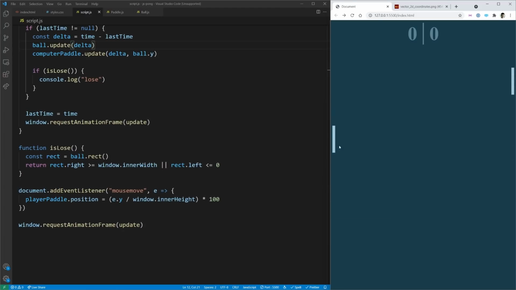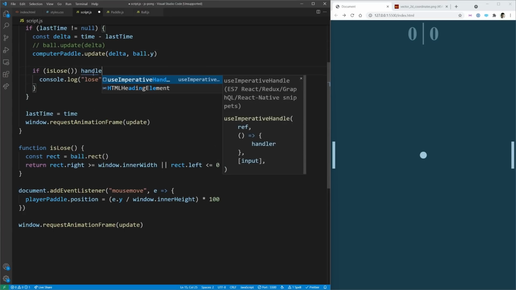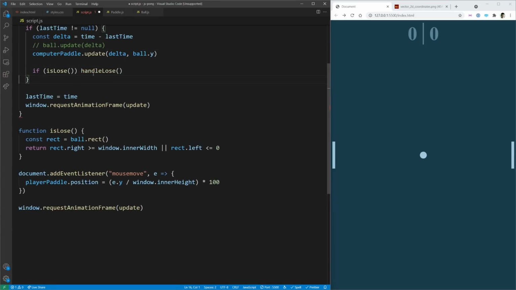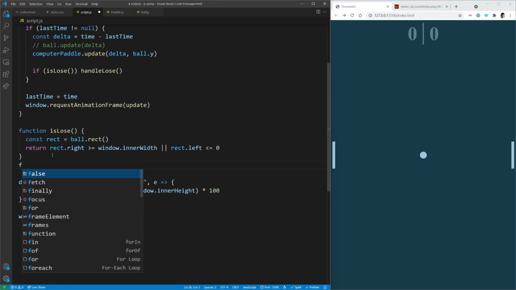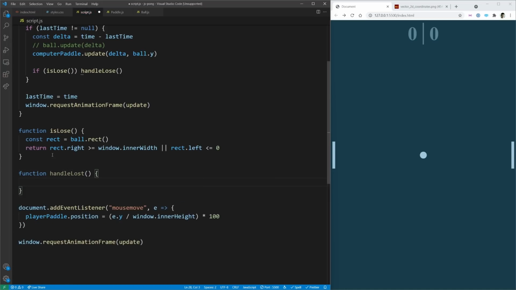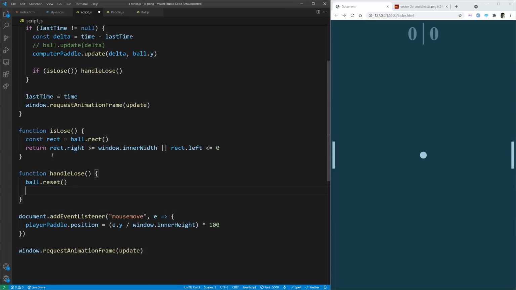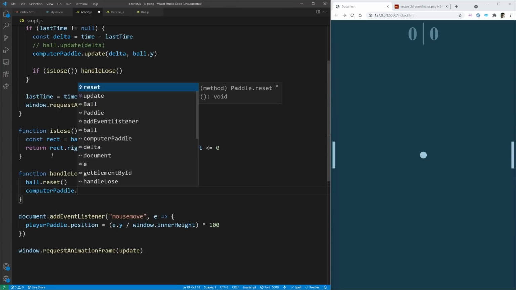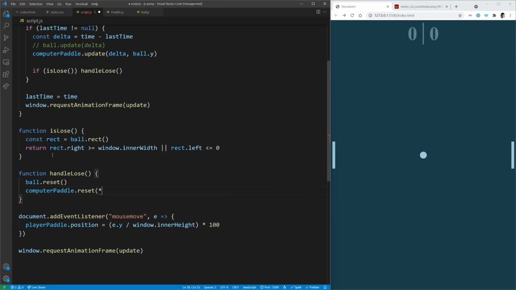So what we need to do instead is now handle when our ball is out of bounds. Let's again just turn off that ball update for now. And inside of our isLose, we want to call a function called handleLose. And this function is going to do everything for resetting our game back to where it was before. We'll say handleLose. Make sure I spell that correctly. And what I want to do here is take my ball and reset it into the center of the screen. I want to take the computer paddle and reset that back into the center of the screen as well. And then I want to increment the score.